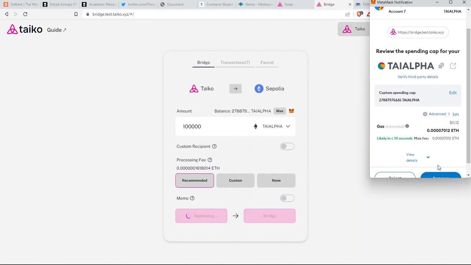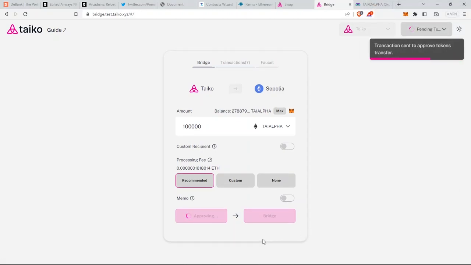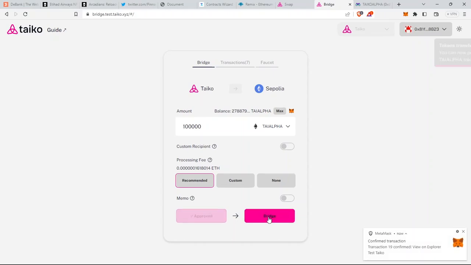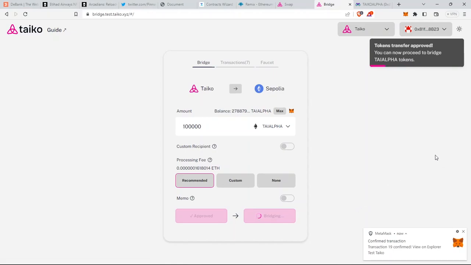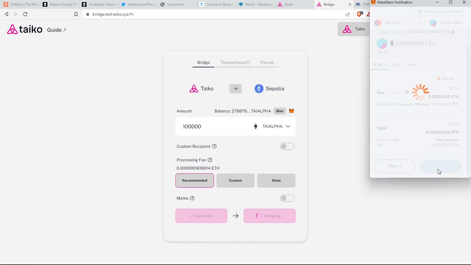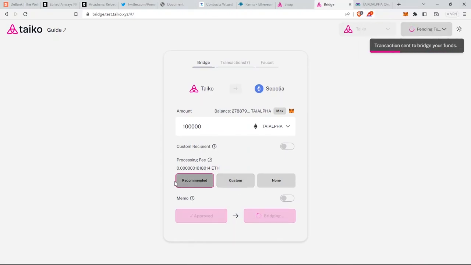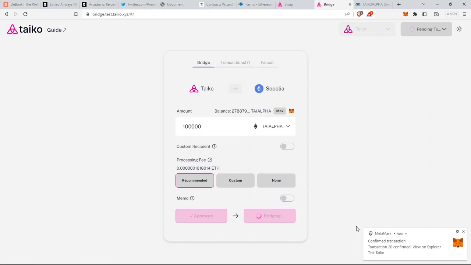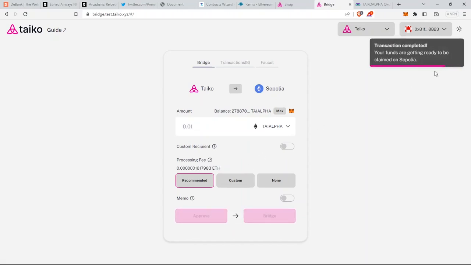Max, approve. So we have approved the token for spending. Confirm. Yeah, let's bridge. So we are bridging from Taiko to Sepolia testnet. Transaction confirmed. You can see now.